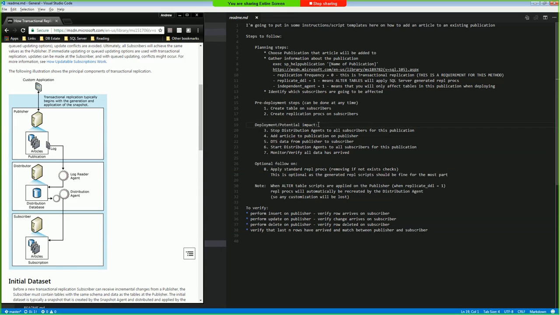After that's been done, we'll stop the distribution agent from writing anything to the subscriber. Then we'll add the article onto the publication. At that point in time, the log reader agent is now queuing up any new instructions for that table and sending them to the distribution database. So they're waiting to be applied to the subscriber. We will then copy the data from the publisher over to the subscriber. Then we will tell the distribution agent to start up.